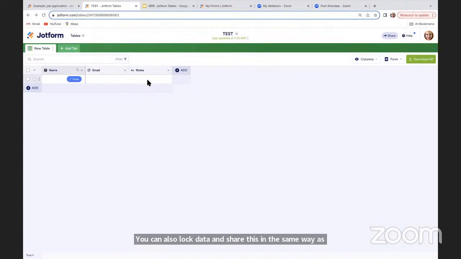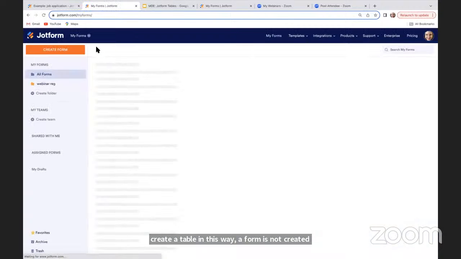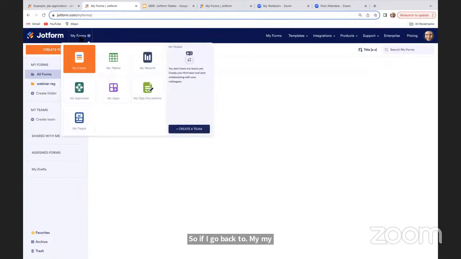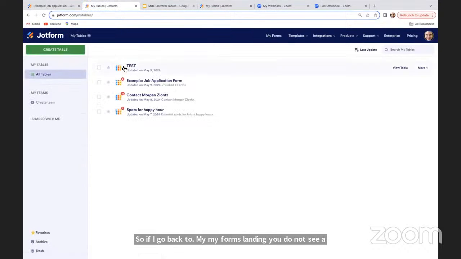So this would be a great option if you do want to do some project management or database work independent of a form that you've created. When you create a table in this way, a form is not created automatically. So if I go back to my forms landing, you do not see a form affiliated with that. If we go back to tables, we will see that table added right here.